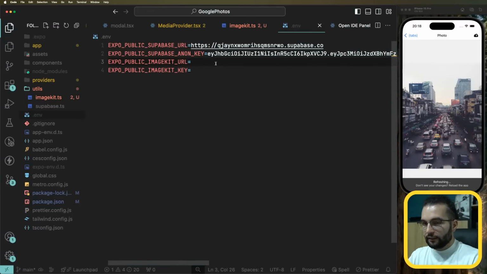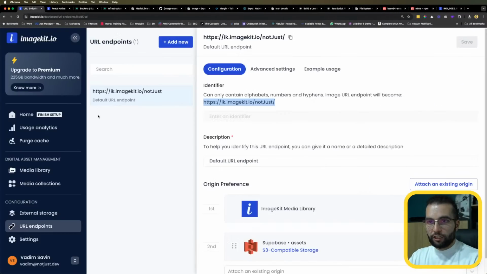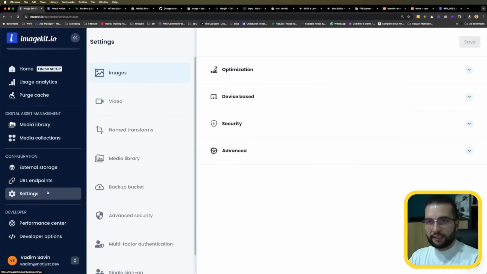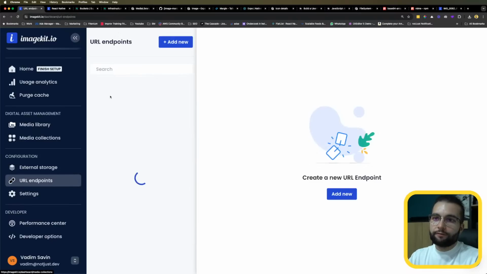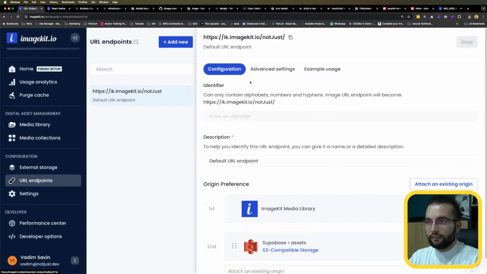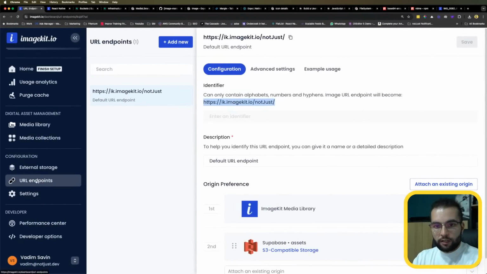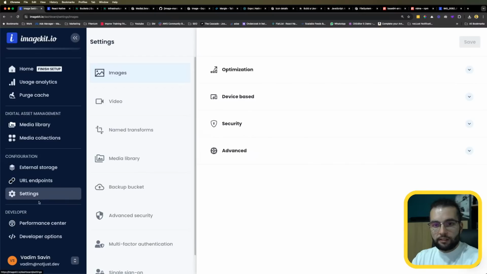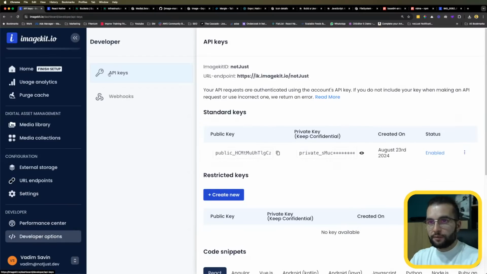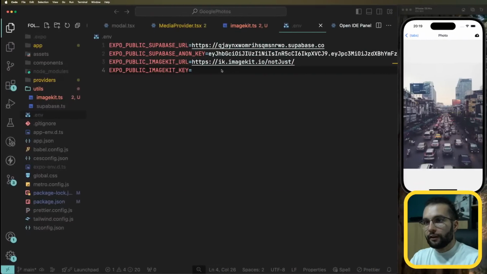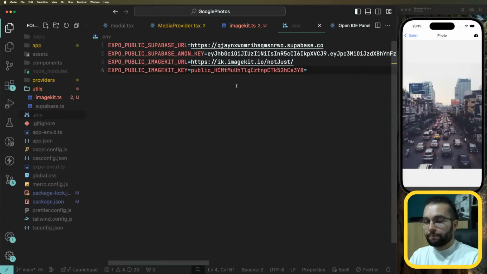And we need to go ahead from ImageKit dashboard, from the settings, or first let's go and pick the URL. This is going to be our URL from URL endpoints. And the public key is going to be under settings or developer options, API keys, and this is the public key. Let's copy it and add it here as the public key. It should end with this equal sign.